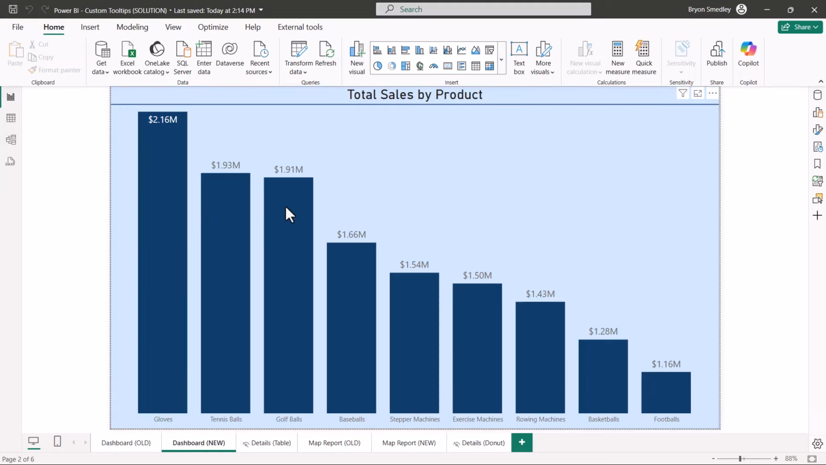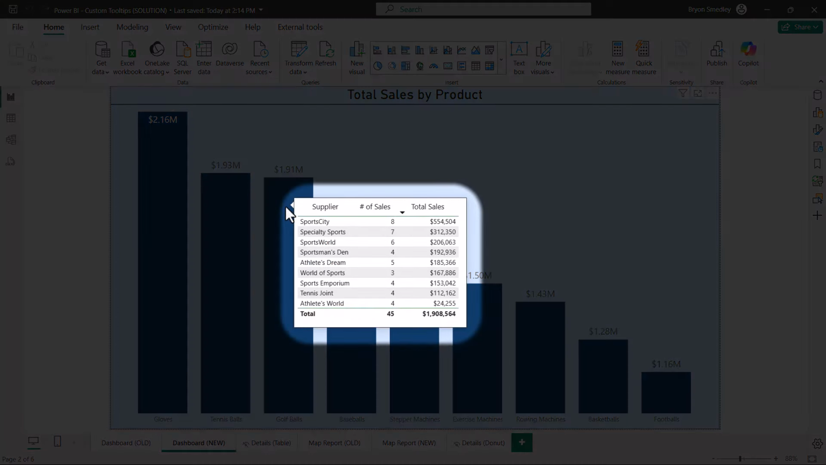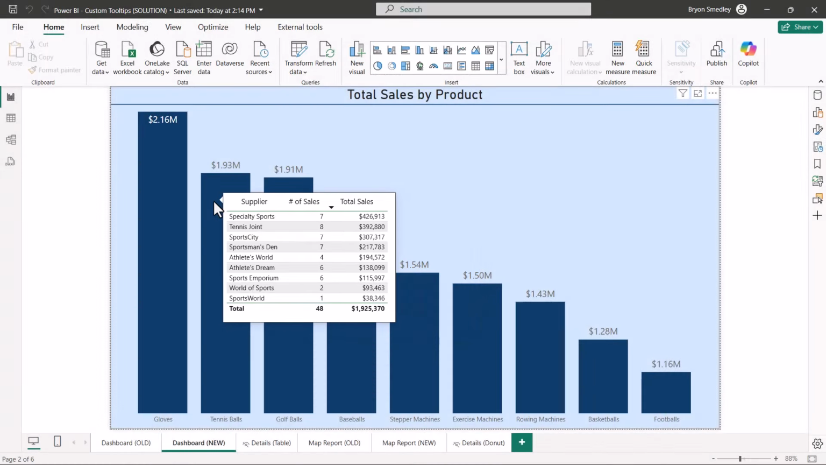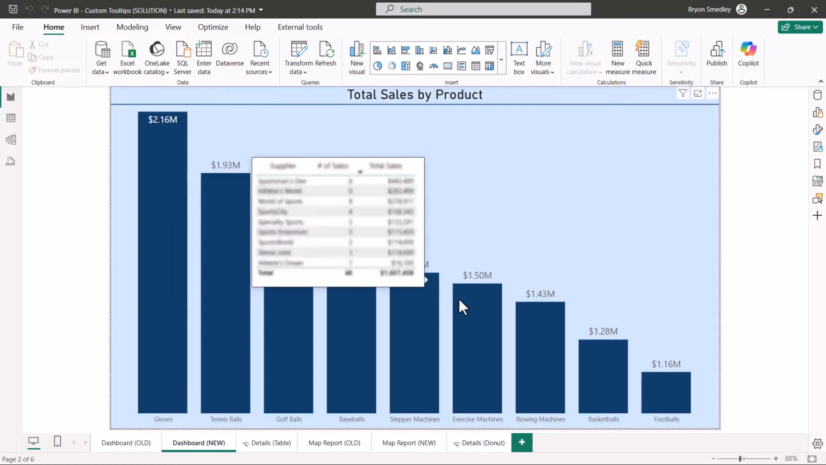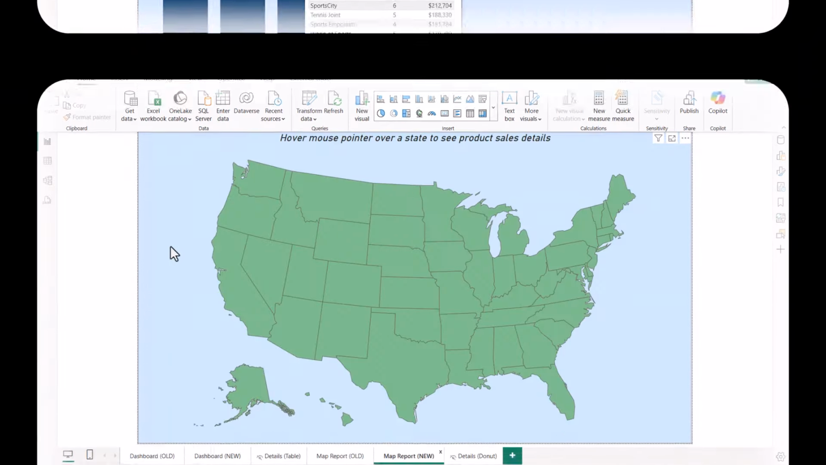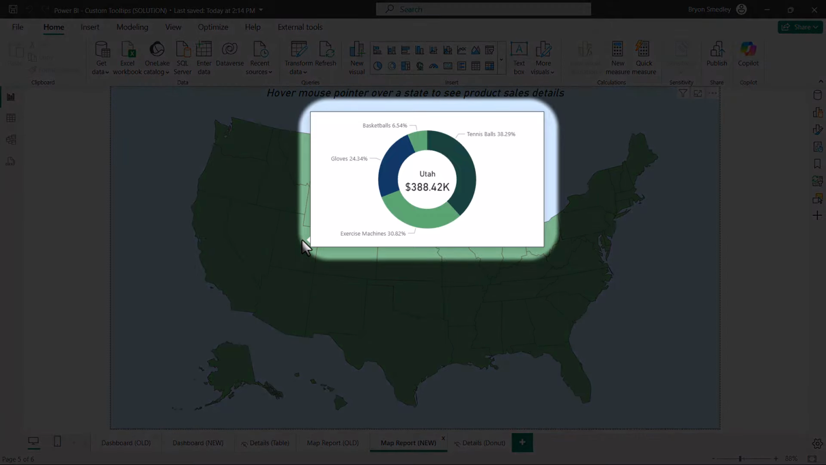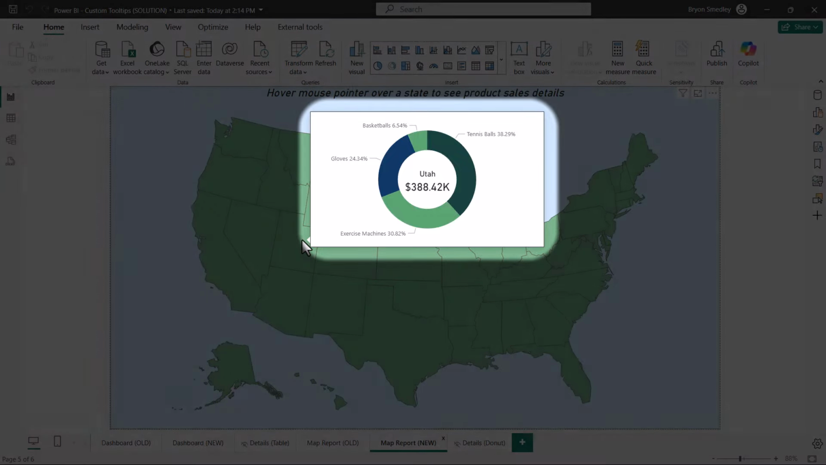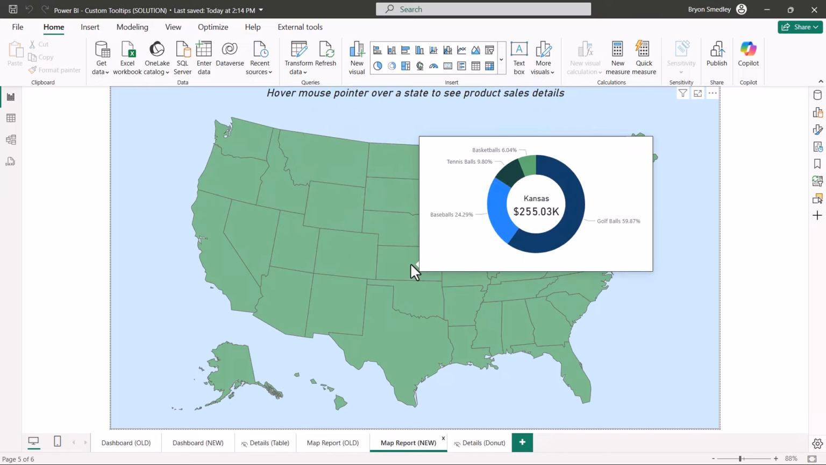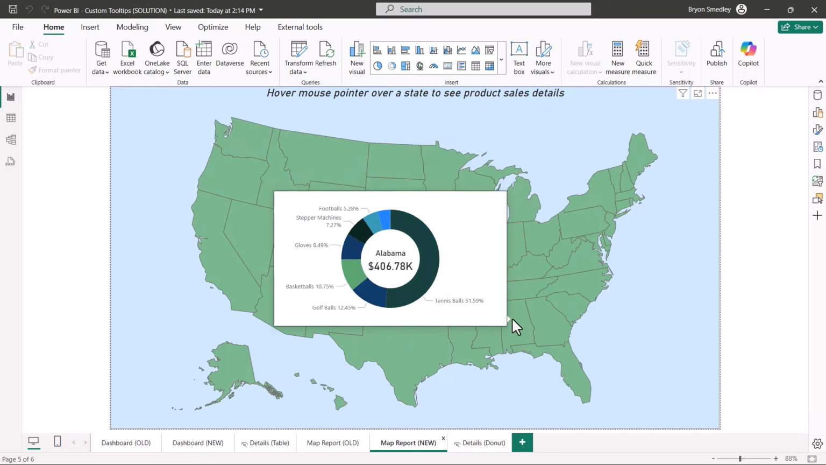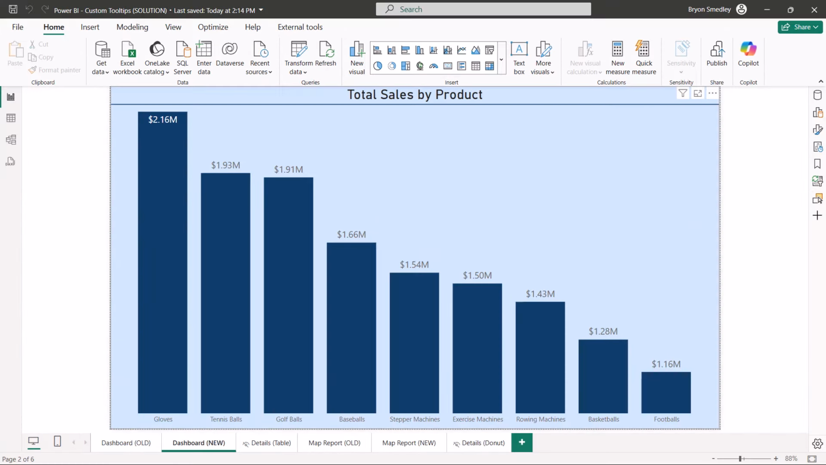Such as when I hover my mouse over this bar, I get to see every supplier, their number of sales, the total sales for that supplier in descending order by total sales. And I can hover from bar to bar and get different information. In my shape map, I could hover over a state and get a breakdown of which products were sold in that state, the name of the state, and the total sales. So Utah, Kansas, Alabama.